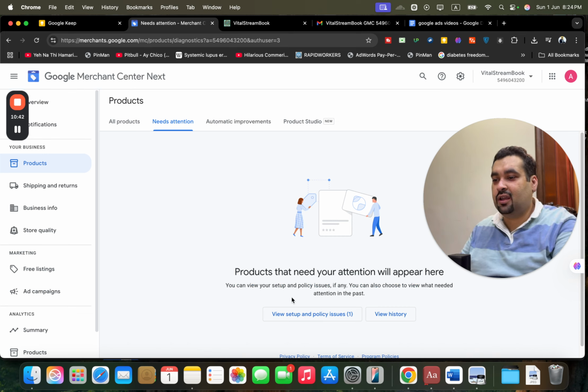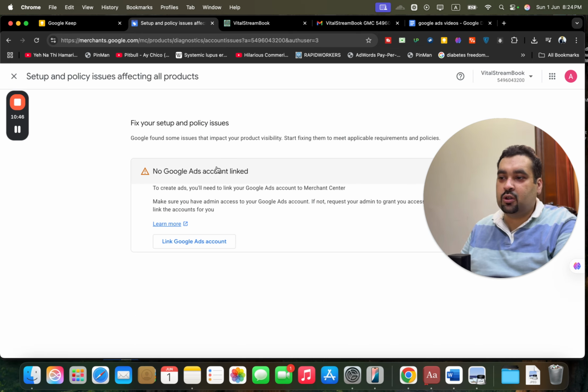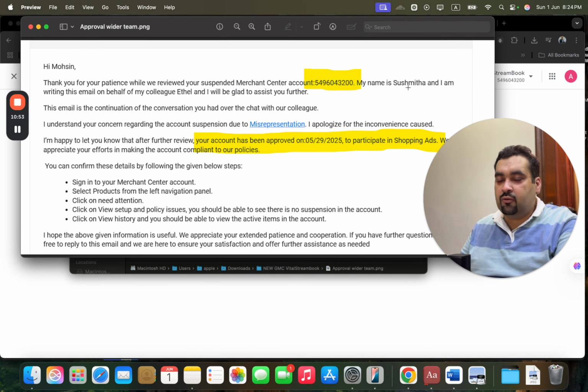So you may see over here that the needs attention page is also loaded. If I go to the setup policy page, you may see the only error is no Google Ads account is linked. However, the account is being manually approved by the wider team, which shows that the account is now approved to run the ads.